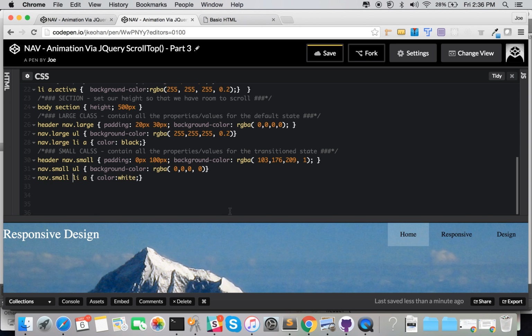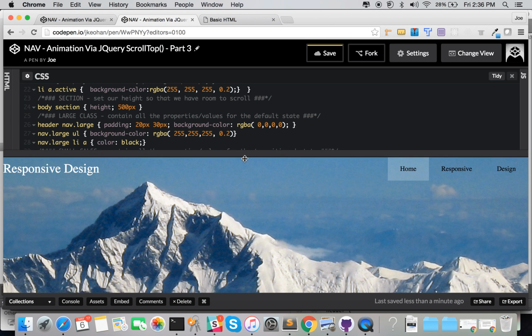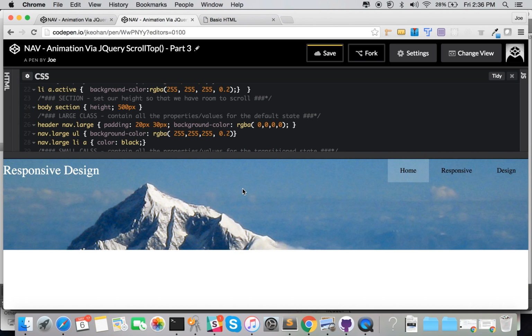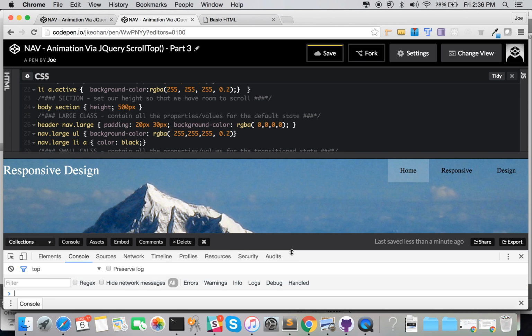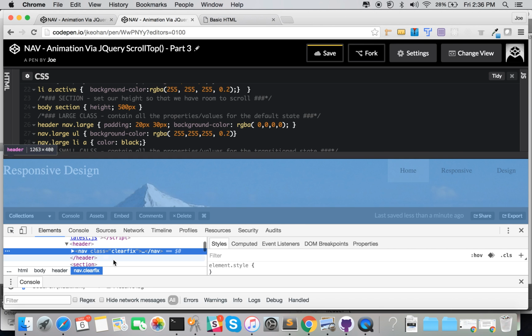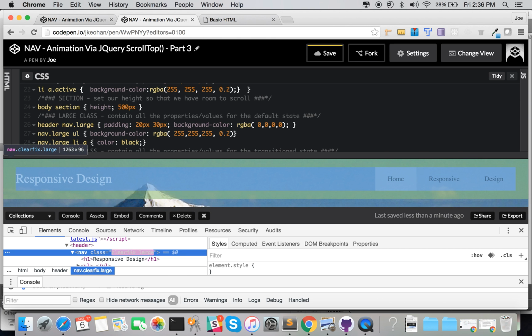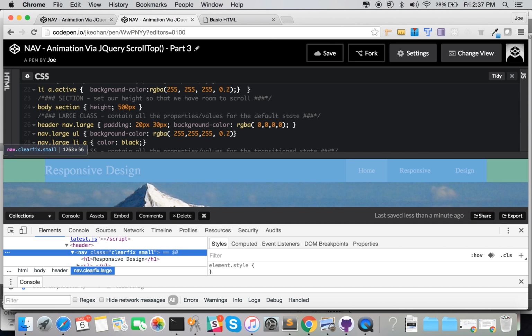We want to test this out. We have these classes, so now let's make sure that the classes actually work when they're assigned. I'm going to go into Developer Tools and examine the nav, and here's the nav. I'm going to add the large class, and if we do, we can see that it transitions out and it has the properties that we want. I'm going to add the small class, and there we go. We're back.